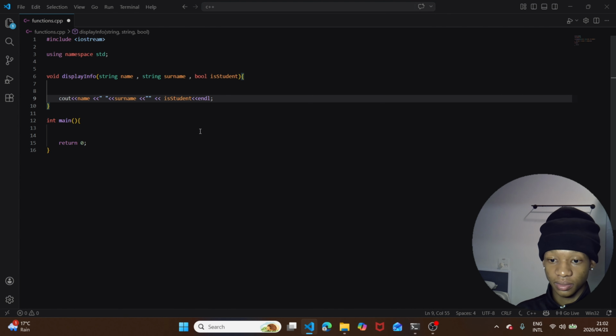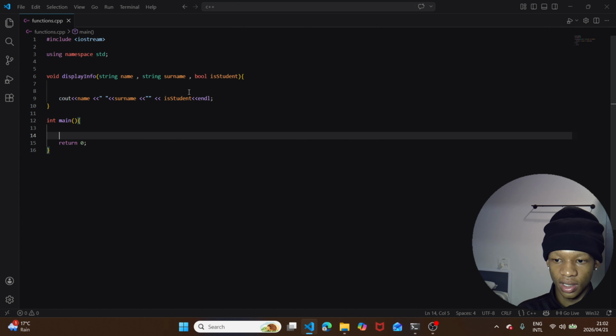Right. So now that we have that set up, we know that we created a function called display. It is expecting 3 parameters, so we need to ensure that we pass in those parameters.